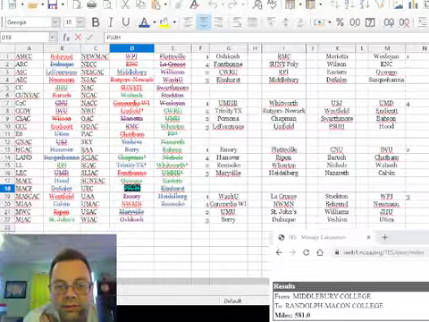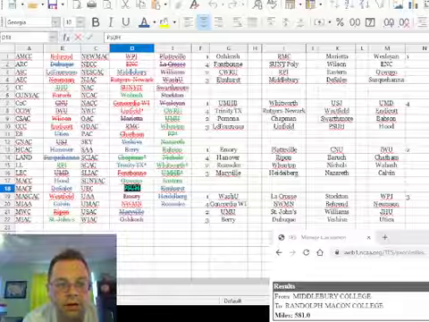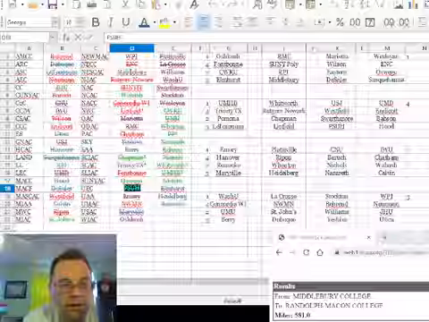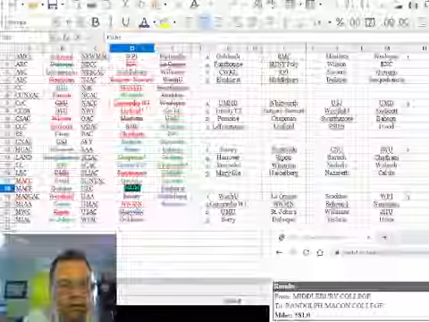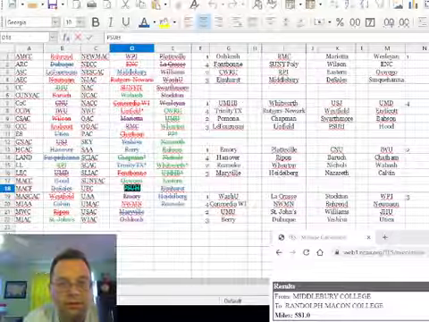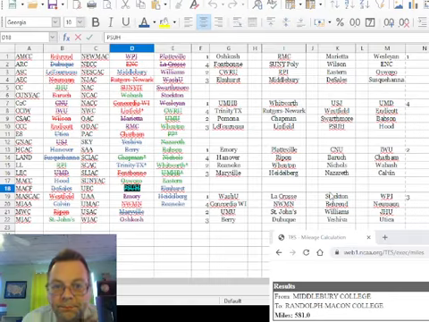RPI is close to Middlebury. I don't think they played this year, but we want to make sure that RPI didn't play Middlebury. They did not play this year. So we've set all those up.